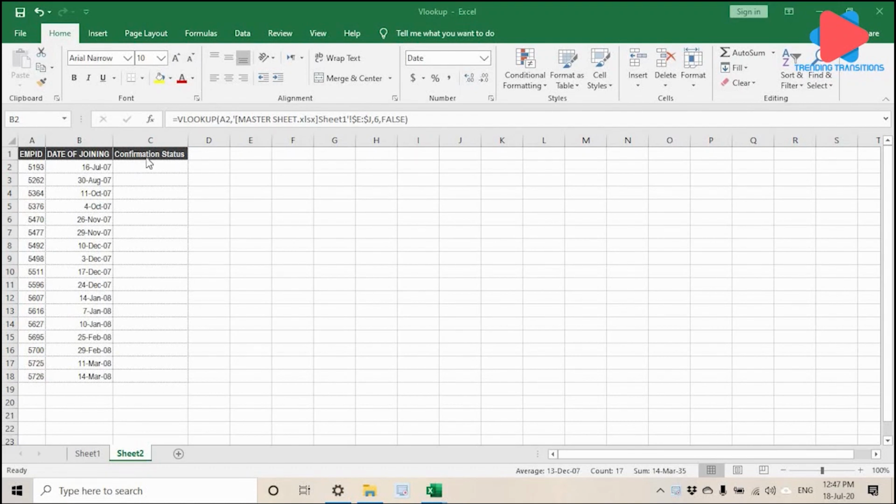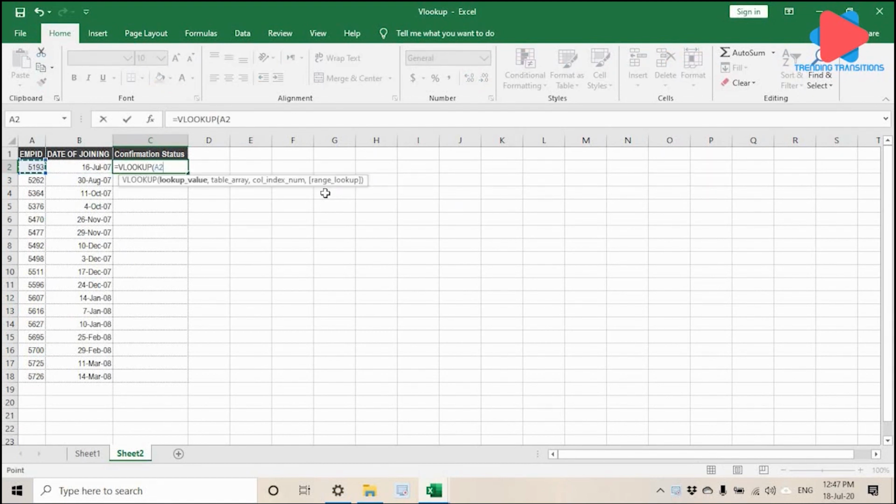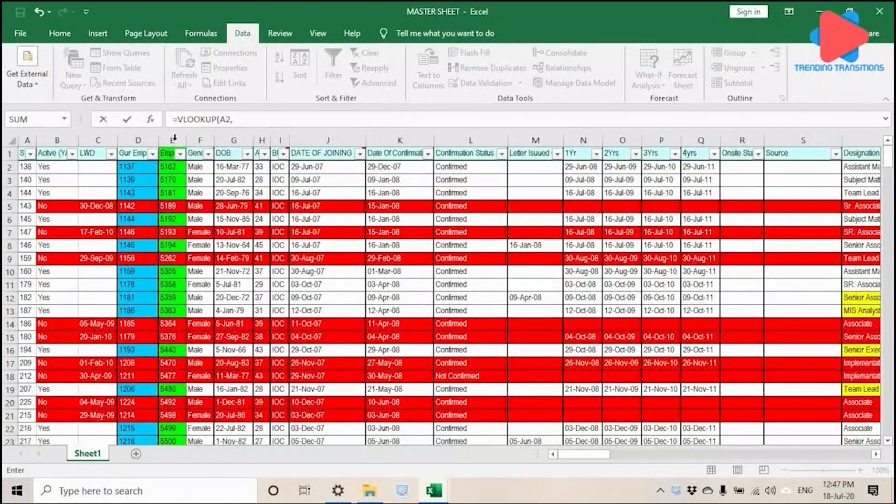So now we need the confirmation status of the specific employee. These are the employees. We need to know who is confirmed or who is not confirmed. Now again we will write the VLOOKUP function. So the lookup value will be the employee code again. Now we will go to master sheet. So now we will store in the array. From here we will count 1, 2, 3, 4, 5, 6, 7, 8. So the 8th column, the status is written. So my column index is 8.